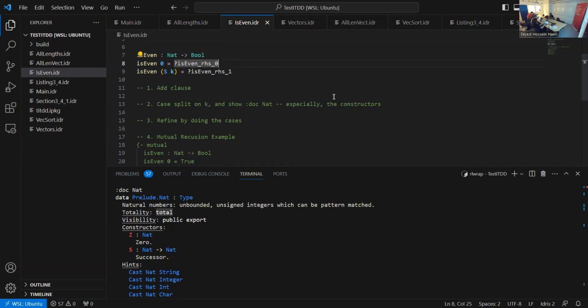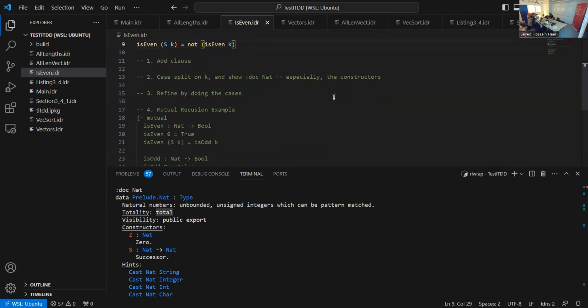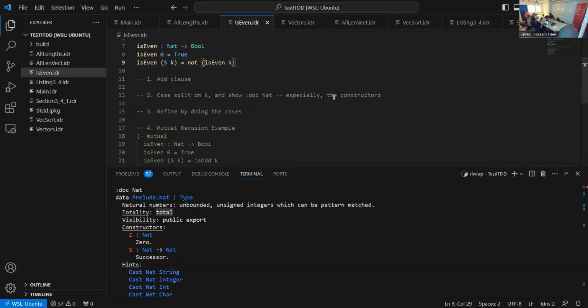Let's say that we want to do it manually. We would say that this is true. Let's say you want to do this recursively. So you would do as if you want to do a not on is even of k, right? So that's one possibility, and you can test this, and you can ask for its totality from Idris, or what you can do is that you can do it by mutual recursion.